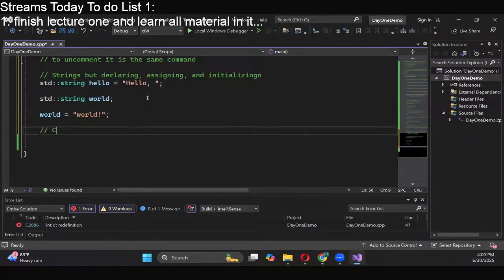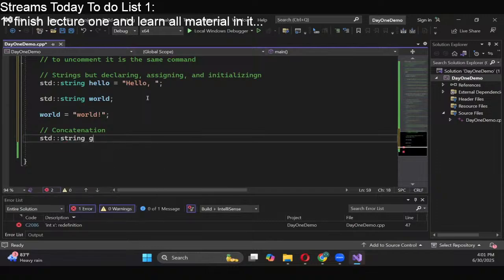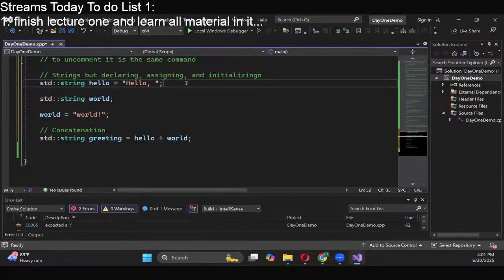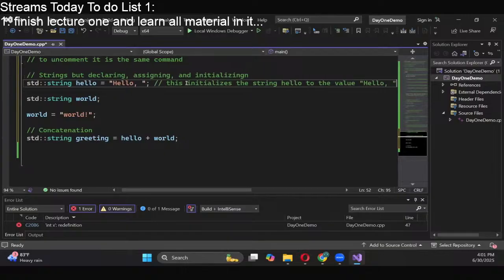And then we can also do concatenation, which is going to be string greeting equals hello plus world. And I've actually put comments on these. I'm going to say this initializes the string hello, which is the value hello.